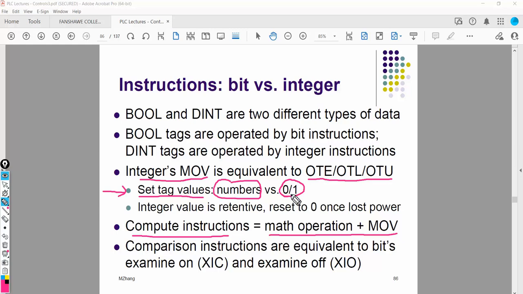They just set the value for the particular tag, right? It's just that the target is a different type, so the options are different. So this is the first one we talk about. Then after that, the second reason: the integer value is retentive. Retentive means it will stay there until you override it.